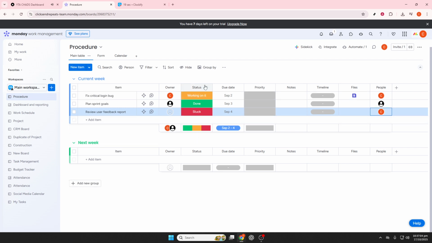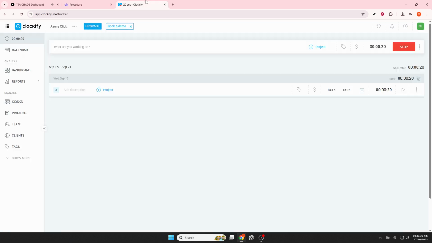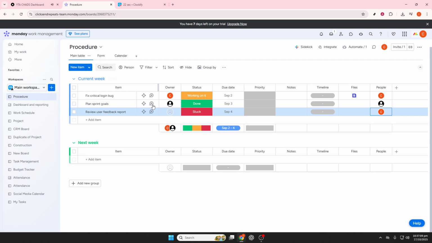And there you have it, a simple guide to integrating Clockify with Monday.com, making your time tracking efforts more efficient and centralized. This setup will help you keep meticulous track of your work hours while providing valuable insights into your project management routine.